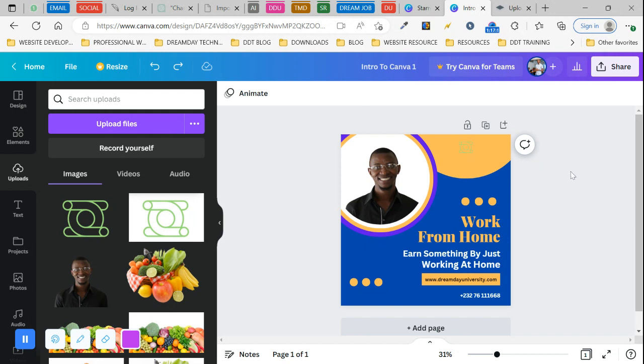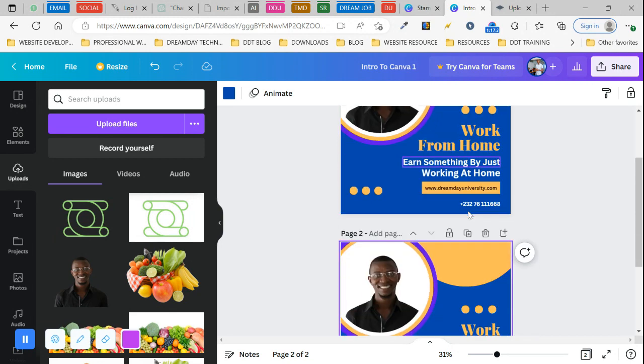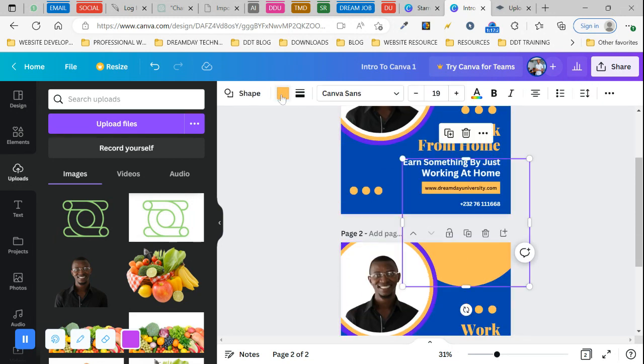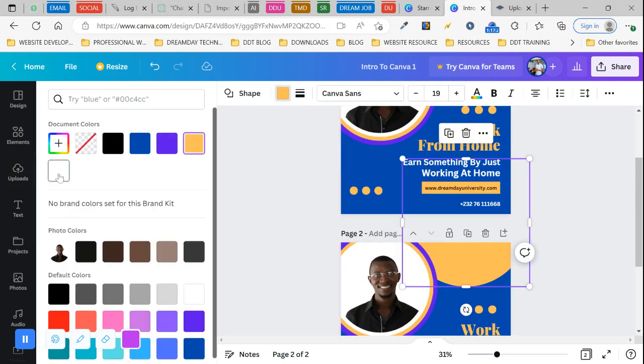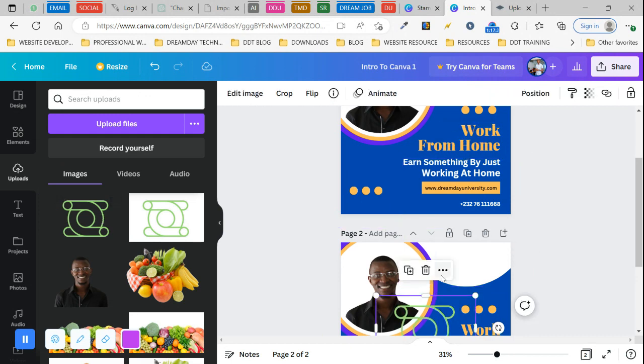So now what I'm gonna do is I want to delete this logo, and I would like to duplicate this. So now the first one I will change the background, the second one I will change the background to white, and now I can easily insert this logo here.